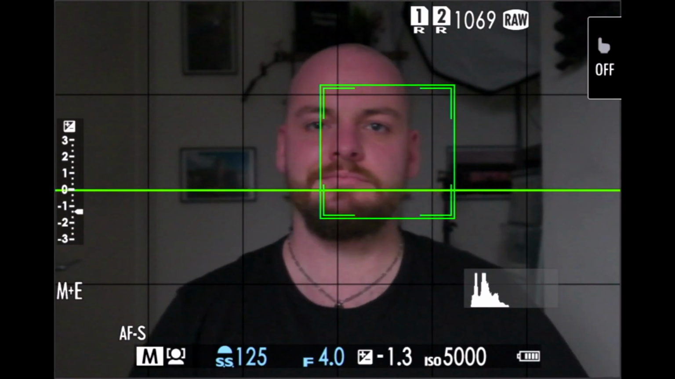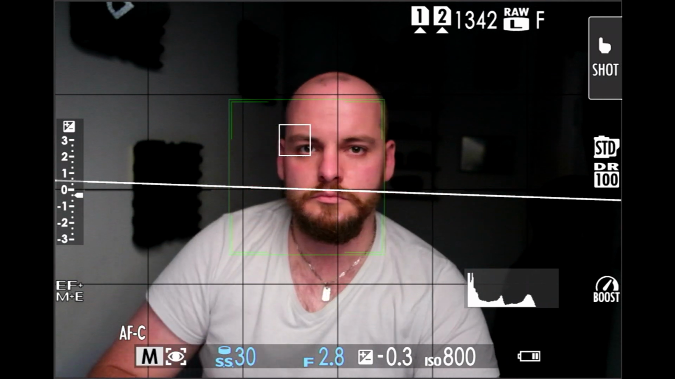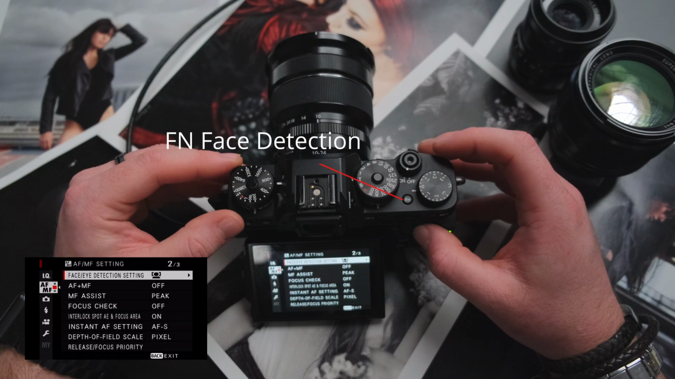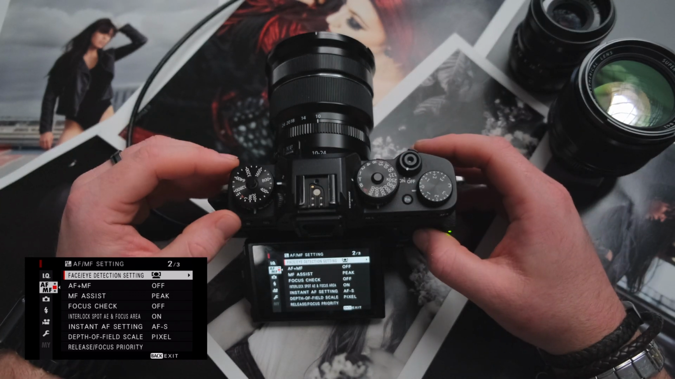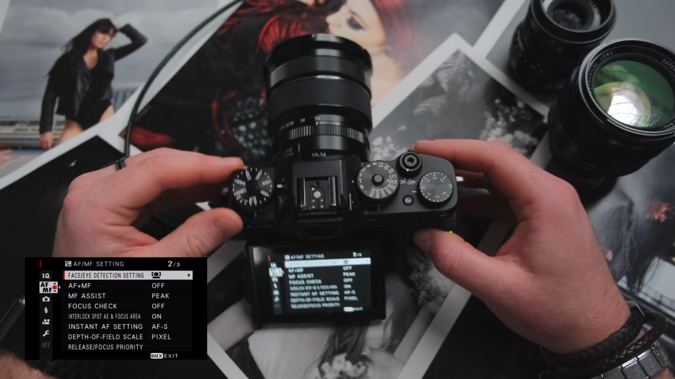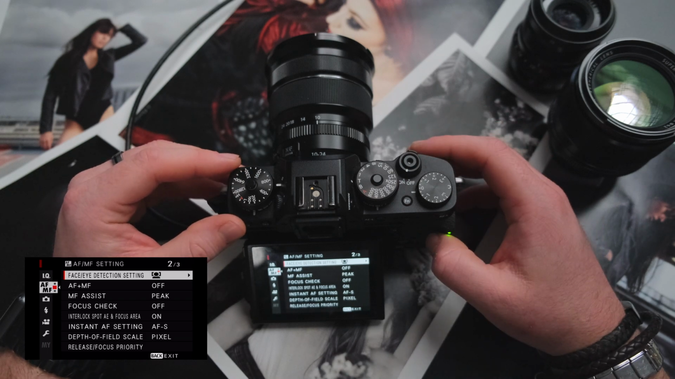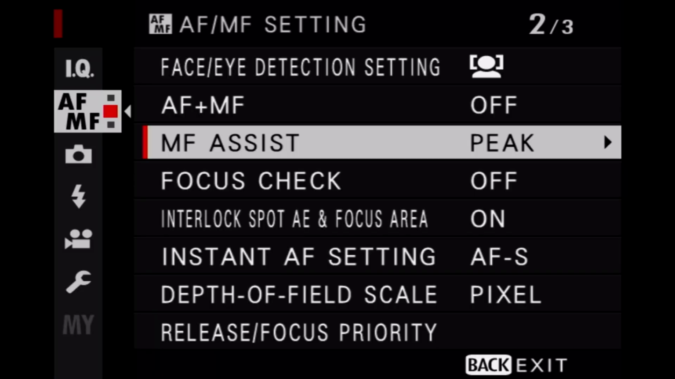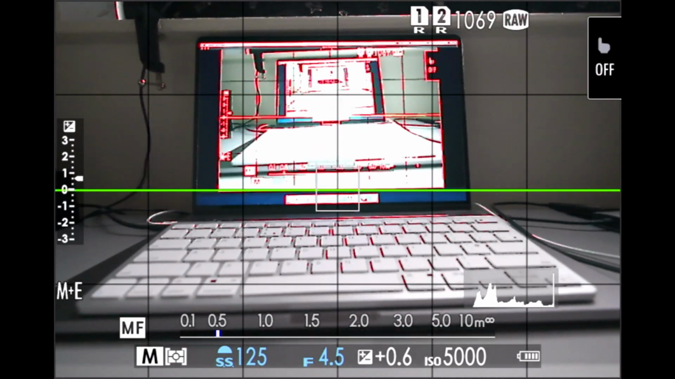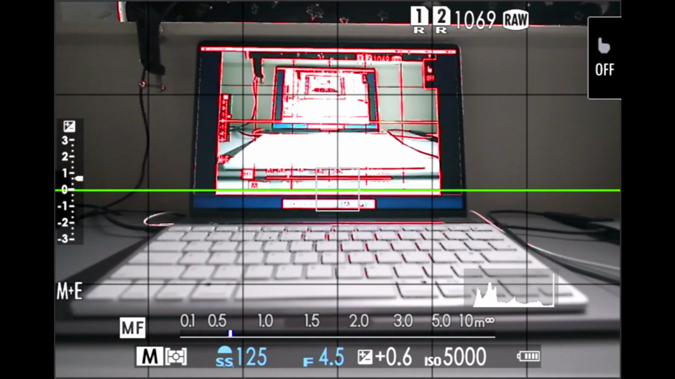Next one would be my face and eye detection. As mentioned already a few times, I got my function button set to it, and I got a different video for this, and I'm gonna link it up here so you can have a look later at how to customize your function buttons, how you need them or how you would like to have them. So anyway, face and eye detection, sometimes I do use it, sometimes I don't, and I just use my single point autofocus. And then basically, if you would shoot with a manual focus lens, you could switch the manual focus assist onto peak so that you get those red lines around your subject when you twist the lens.